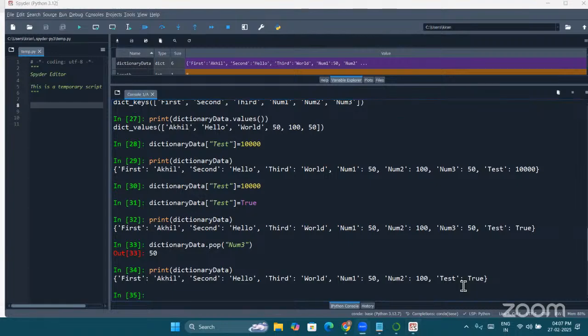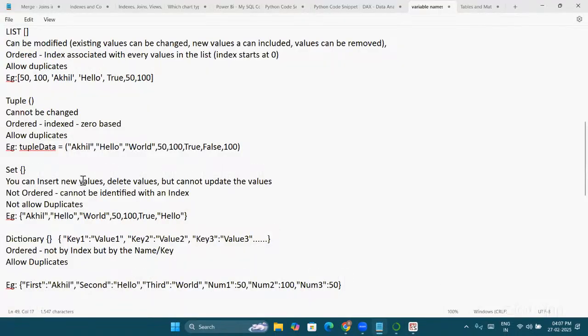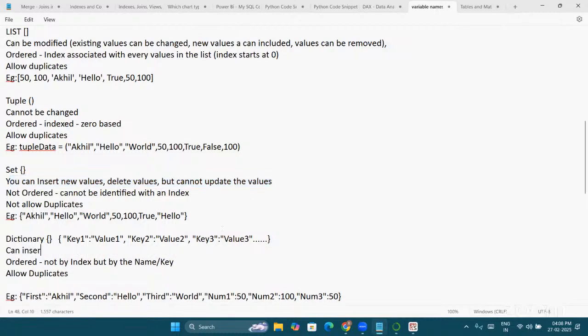So what will be your answer to the third point here? Can it be modified? Can we change existing values? Can we add new values? Can we remove the values? Yes. All this holds good with the dictionary. With a set, you can only insert and delete. You cannot update. But with a dictionary, we can insert, update, and delete. Everything works. So this page as such is very important. If you all want, you can capture a screenshot also.